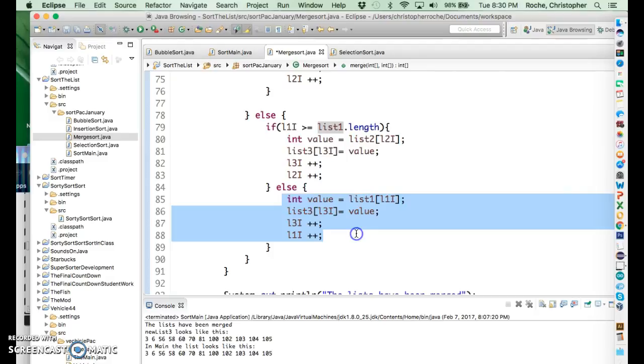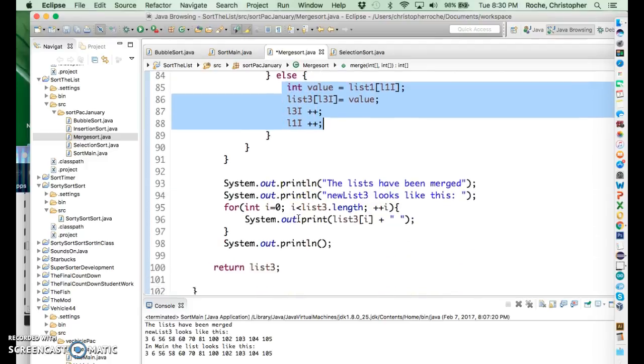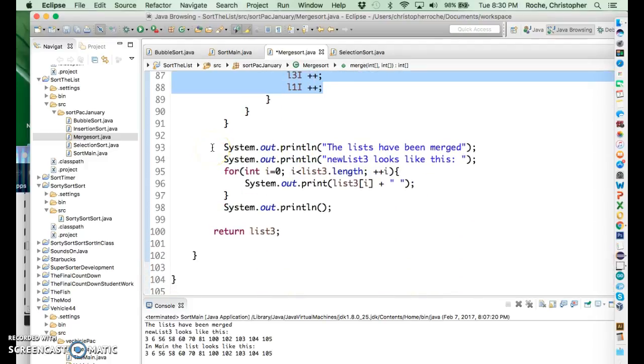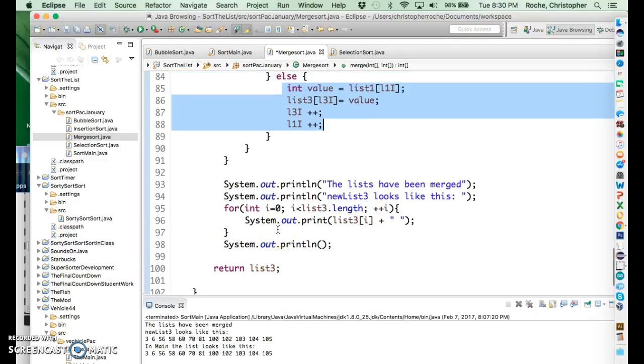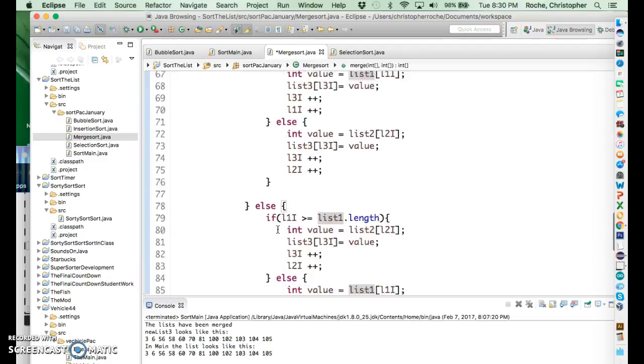If you get to this point, then everything in list 2 is exhausted, but there's still some stuff in list 1, so you move that on to list 3. Okay, and then I wrote some stuff here to sort of see what the list looked like before I sent it back. It seems like it's working okay, and that's what I have.